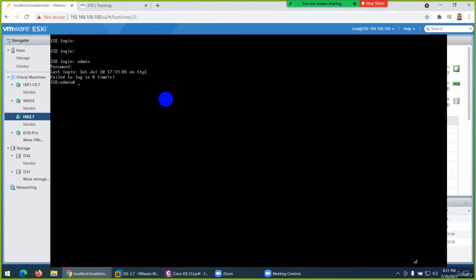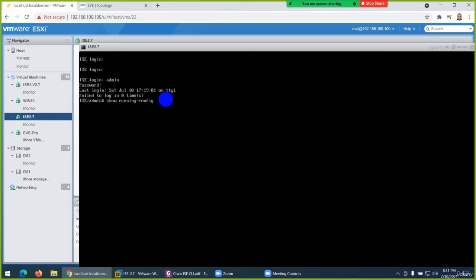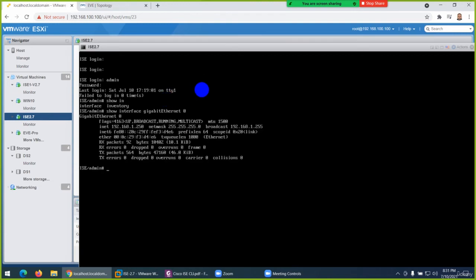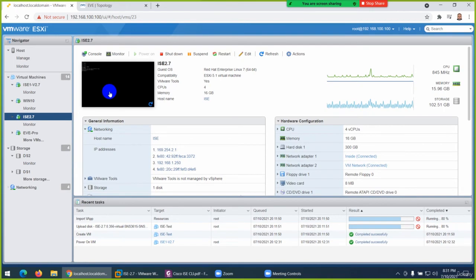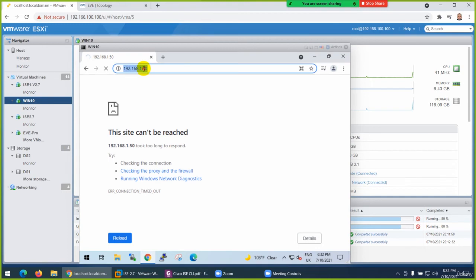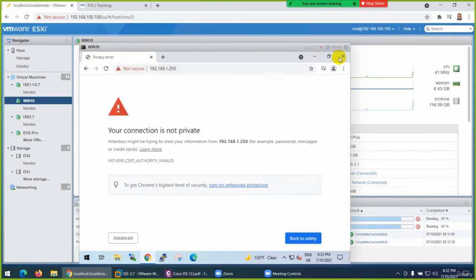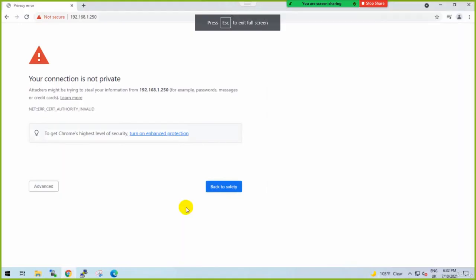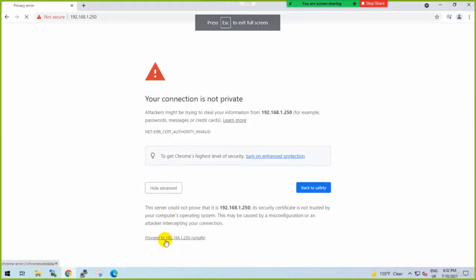Okay, so you can check the IP here as well. Show running interface. Either you can type directly show interface G0. This is the first interface where you assign the IP. So it's 1.250. Let me go to the window and go back. 1.250, and let me maximize this one, advance and proceed.